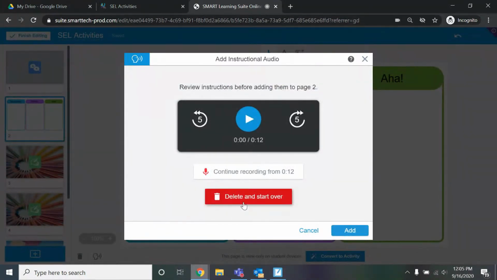Once I press pause and review, it gives me the option to play my recording back so I can hear it and make sure this is what I want my students to hear. I also have the option to continue my recording. So if I realize, oh, wait, there was something else that I meant to say, I could pick up where I left off. I can also delete it and start over if I play it back and I realize, oh my goodness, I don't like how that sounds.